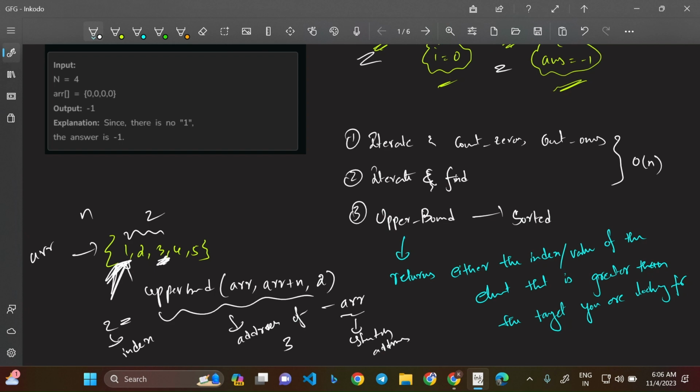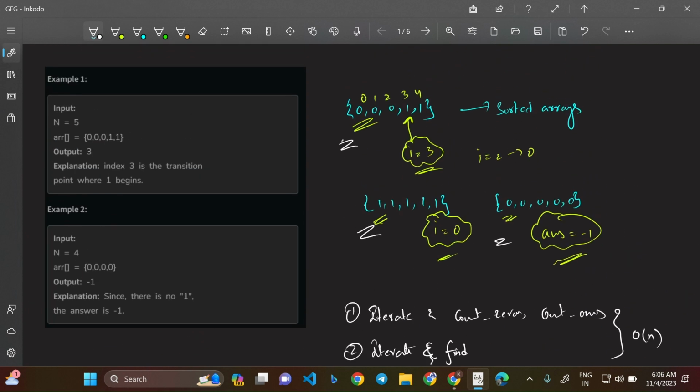Great. But what if it is like this particular case where all of them are zeros? In that case it will return the final end position address. So if I just subtract the array beginning from this, then I'll be getting the value as n. So this is the array end and this is the array beginning. So when I subtract these two, I'll be getting n. So that is the case.